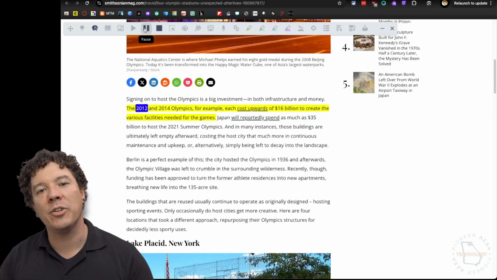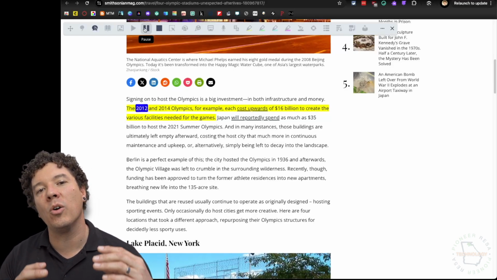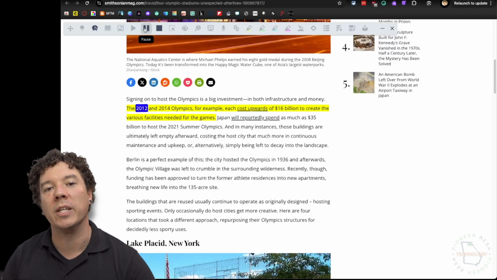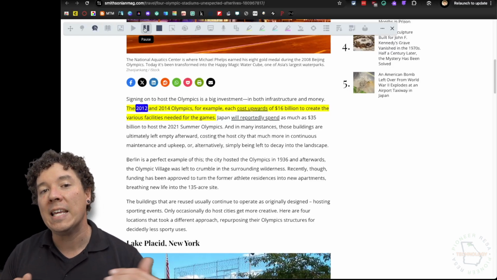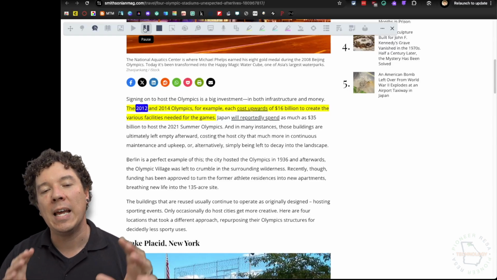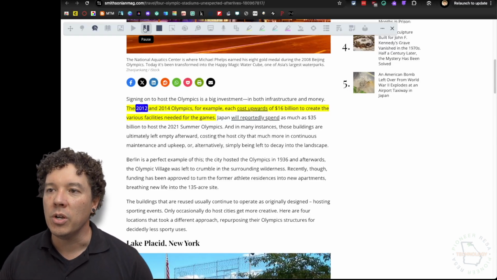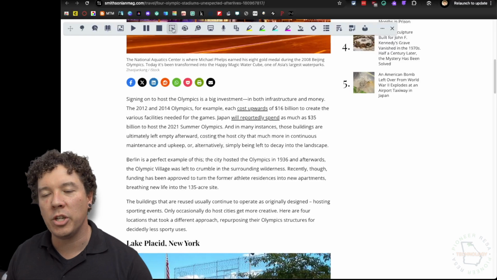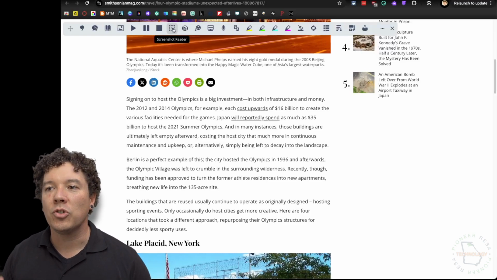We can pause or we can stop altogether. And you'll notice that as it reads, the sentence is highlighted along with the word that is being spoken. So students can track along easily with the read aloud accommodation here as the screen reader goes through. So I'm going to hit stop and we'll continue across the top.